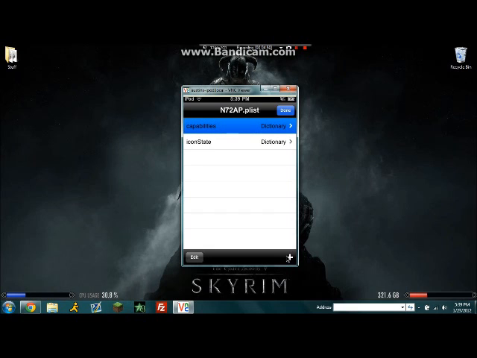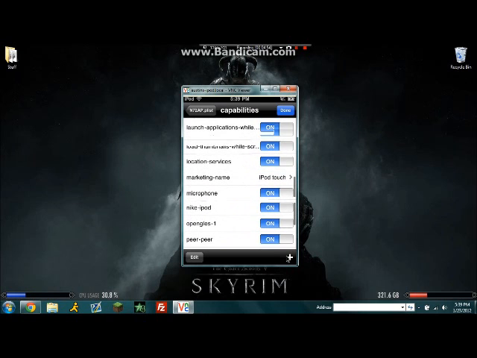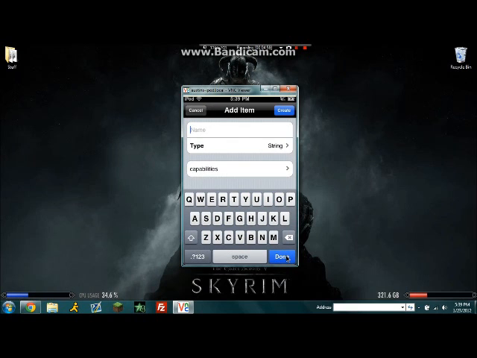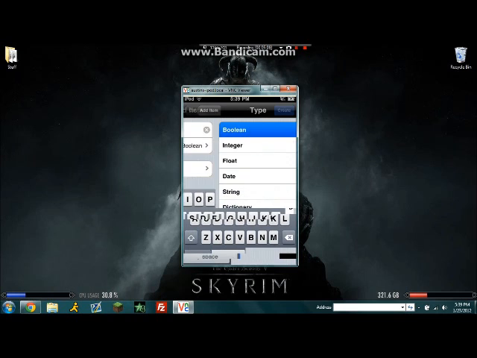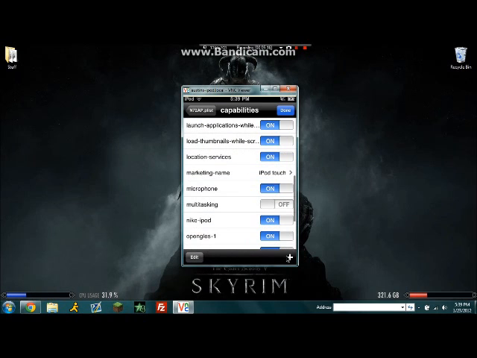So you're just going to go under capabilities, and then hit the little plus. And then for multitasking, you're going to type in lowercase, multitasking. And then the type is going to be boolean, the first one. And then just hit create. And then just switch it to on, and now you'll have multitasking enabled whenever you respring or restart.